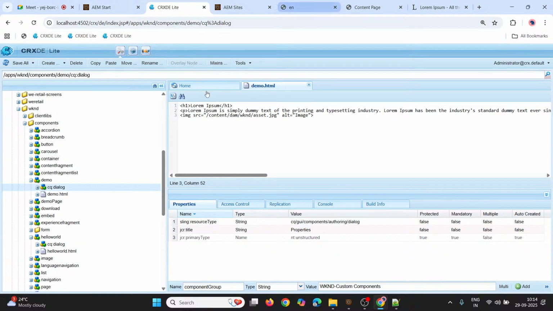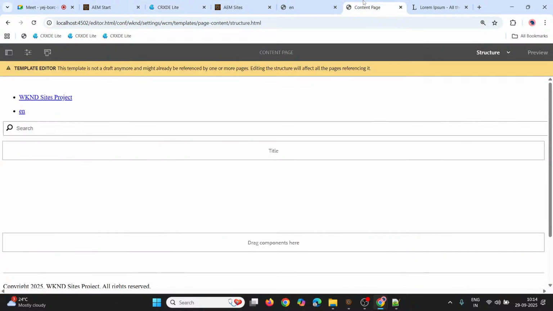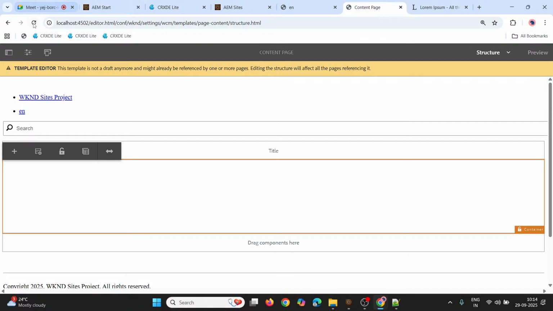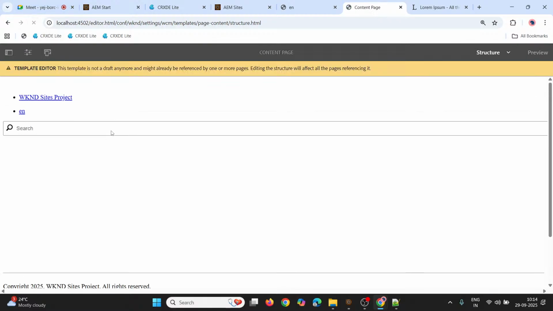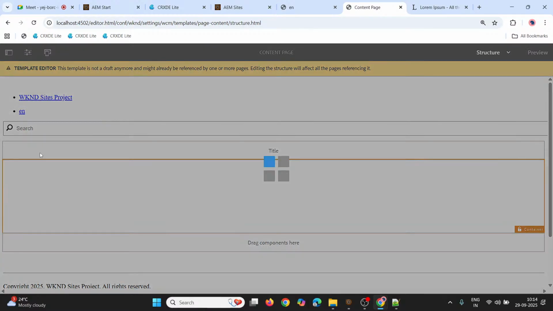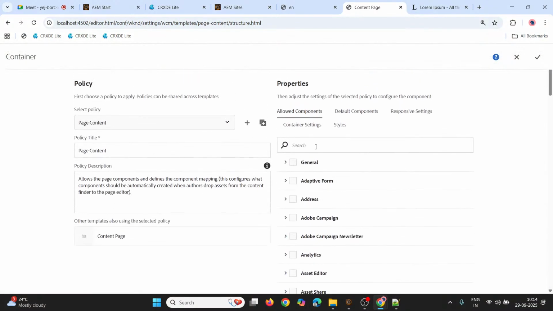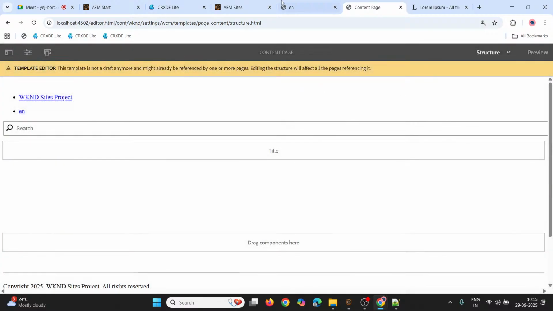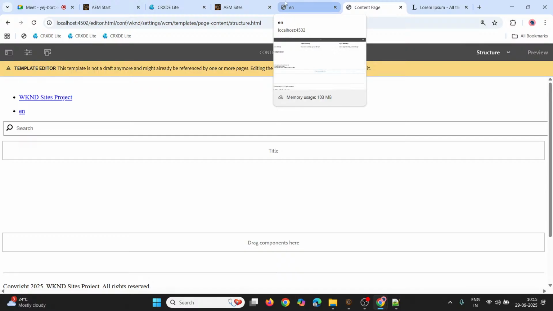So once you have created this dialog, now go to the content page, the edit template option, and try to give the permission again. Refresh this page once, and then go to the container component, where we have the policy node. Go inside this policy node and search for your component, the demo component. Whatever component group we have created is now available here. Go inside this component group and give the permission to this demo component. Once you have given the permission, click on OK and the changes will be saved.